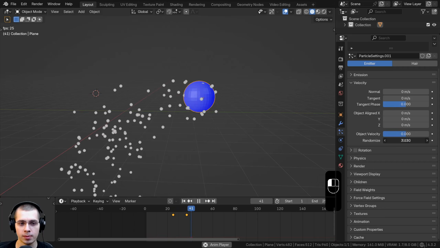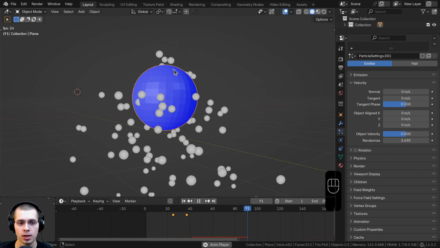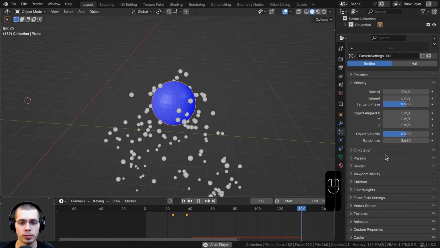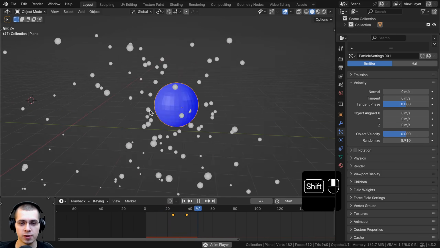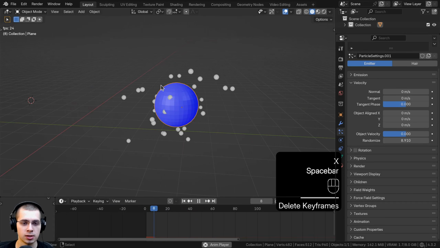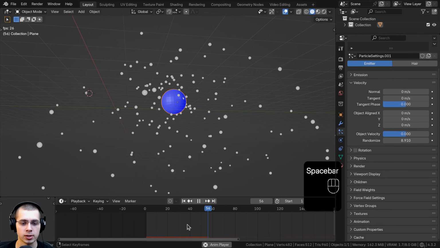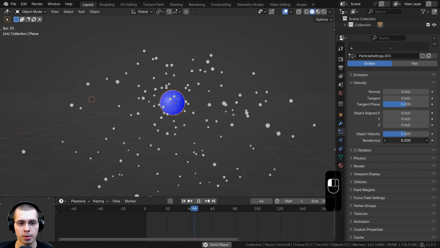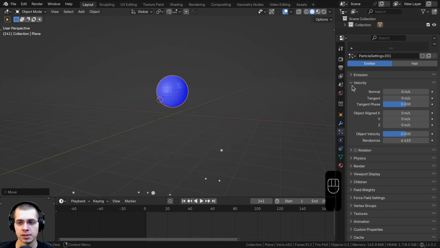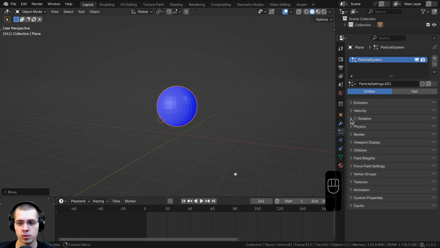Now there's also this random value, and if I turn up the random value, the direction which is going to come out will be super random. And this way, instead of it just falling out in one direction, it's going to come out randomly in different directions. So that can be very useful for making maybe some abstract things. So let's close the velocity, and the next one here is rotation.